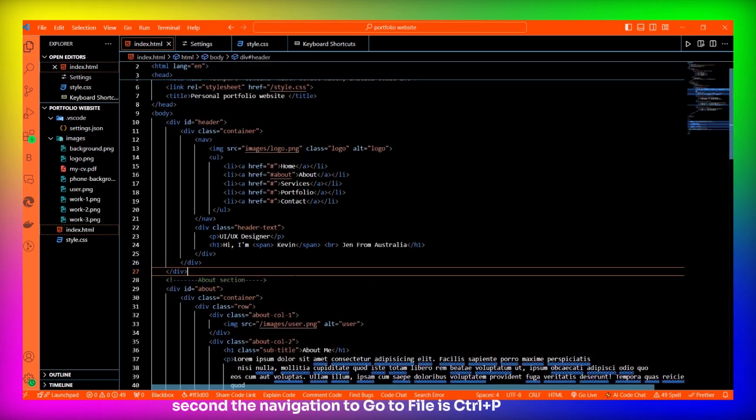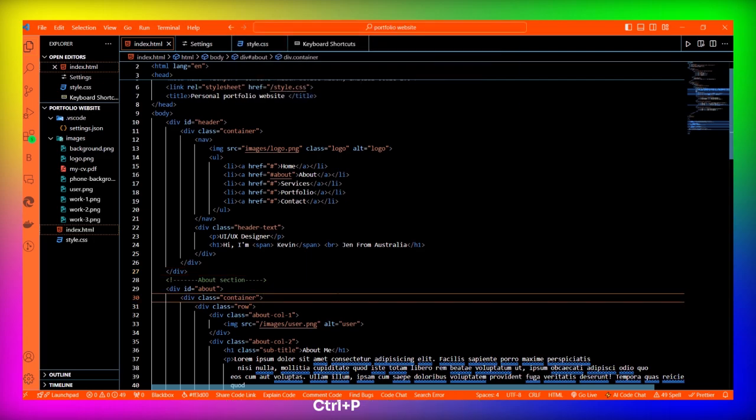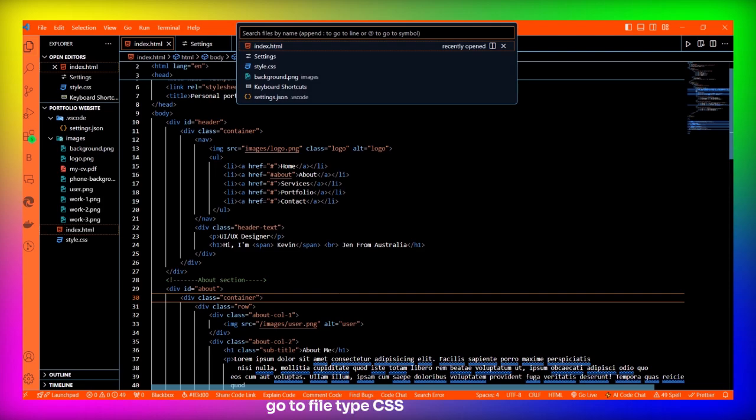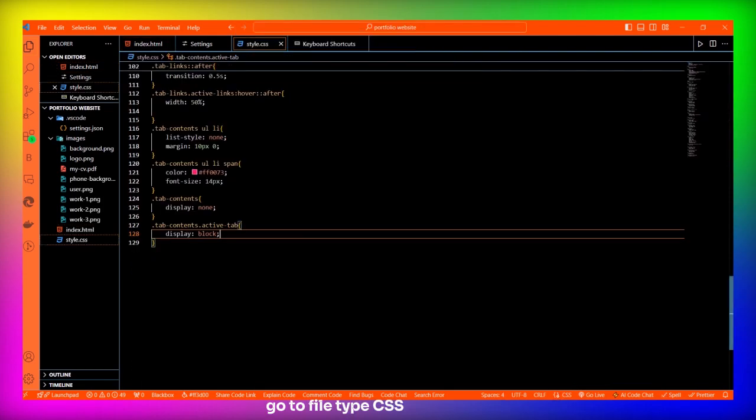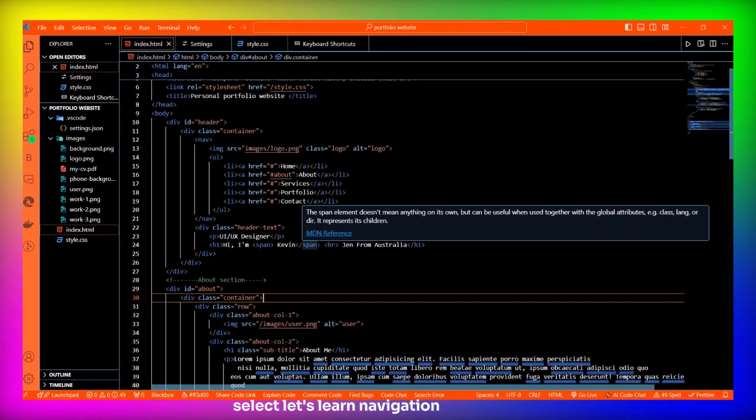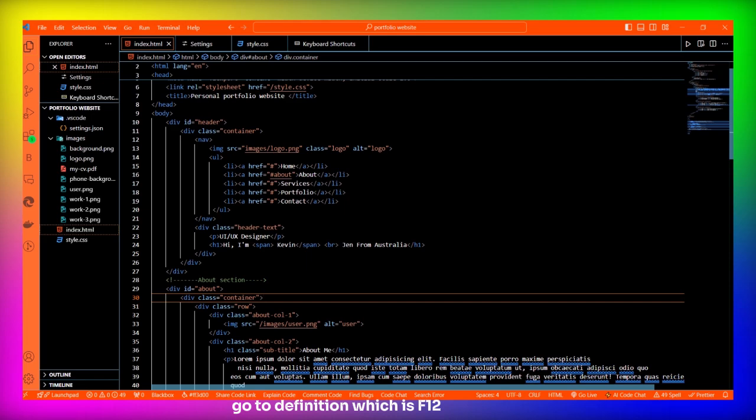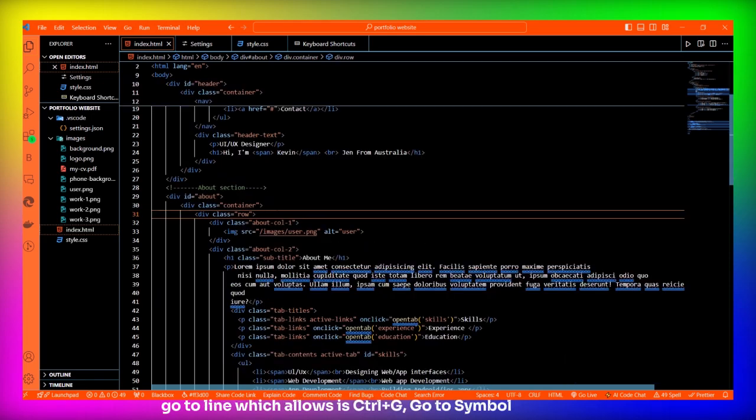Second, the navigation. Go to file is Ctrl+P. Press it and type CSS to go to the CSS file. So let's learn the navigation. Go to definition, which is F12. Go to line, which is Ctrl+G.